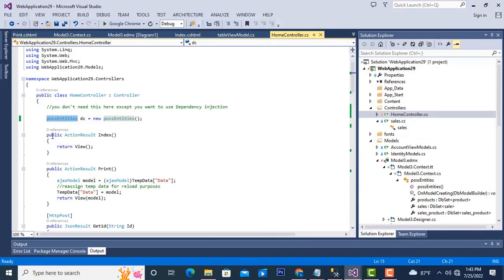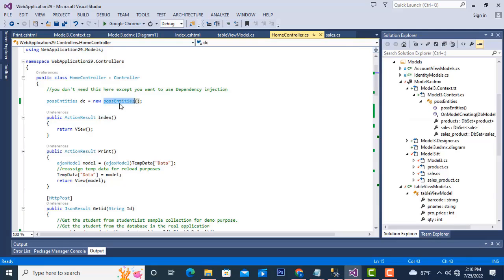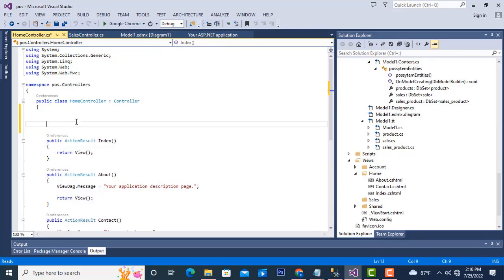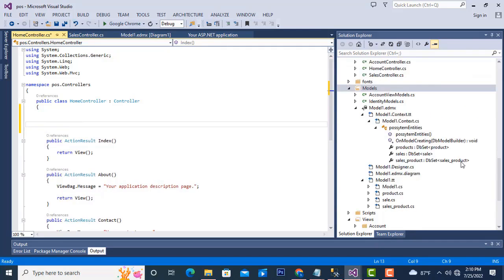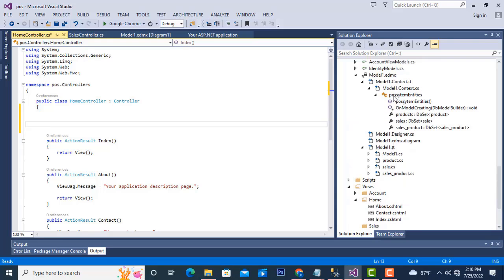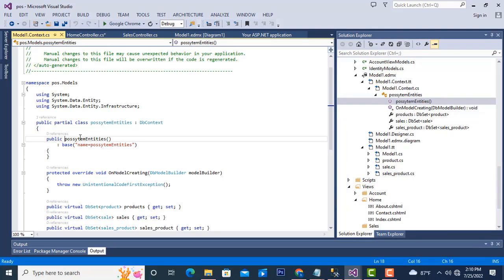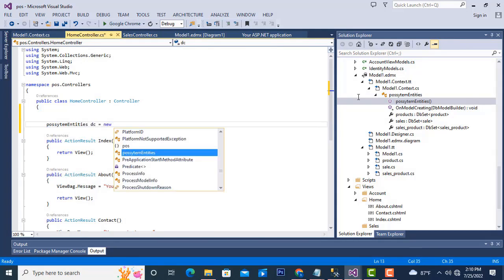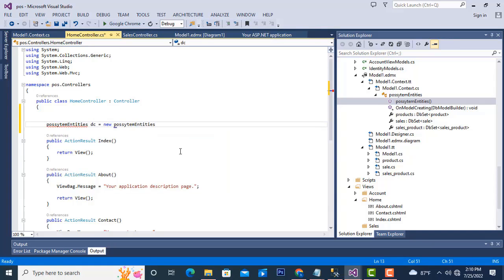I have given it. You have to create the object DC new entities, right? The same thing we have to write in our application. Go to our application, this is our controller. These are our entities, so where do they reside? Double click on this. Here you have to copy this name and paste it over here: create object DC equal new entities. This is how we have to implement it, right?